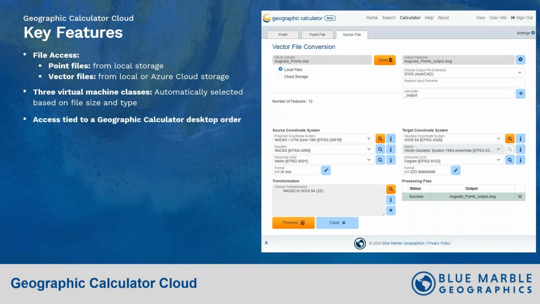Now, how do you get access to the Geographic Calculator Cloud? Well, right now it's tied to a Geographic Calculator desktop order. With your Geographic Calculator desktop order, you get 100 free cloud credits per month.